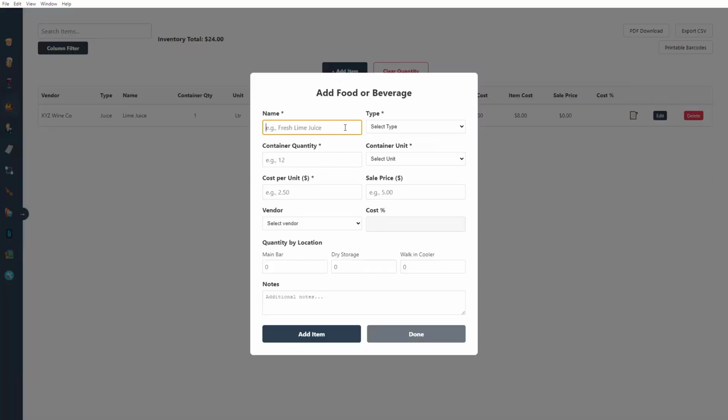Let's go ahead and add in another item. We'll do agave, and we will do this as a syrup. Container size 64 ounces, and this is at $30. We don't sell it. This is from, let's say, another location. Who do we have here? Southern Glazer's Wine. We have one at the main bar and one in dry storage.